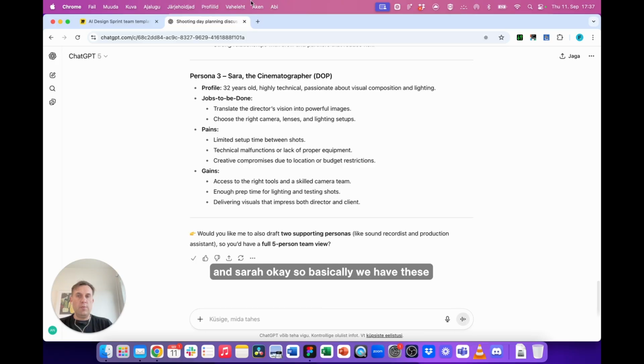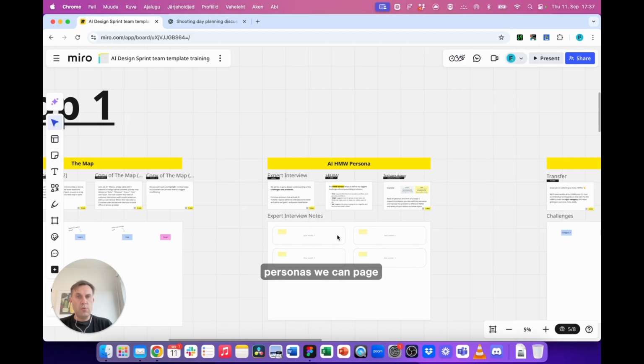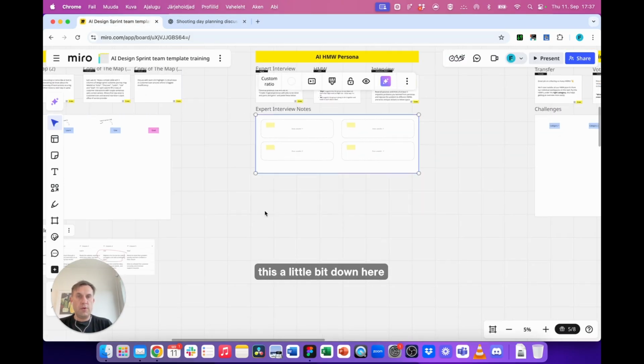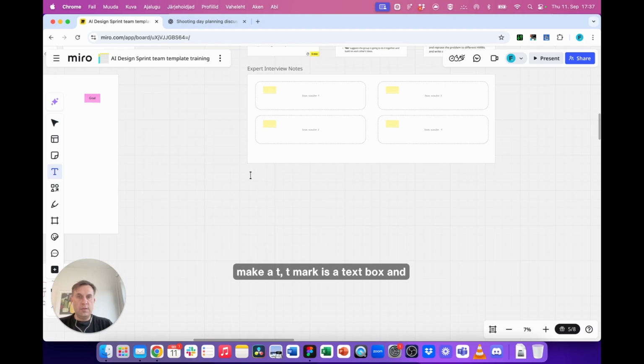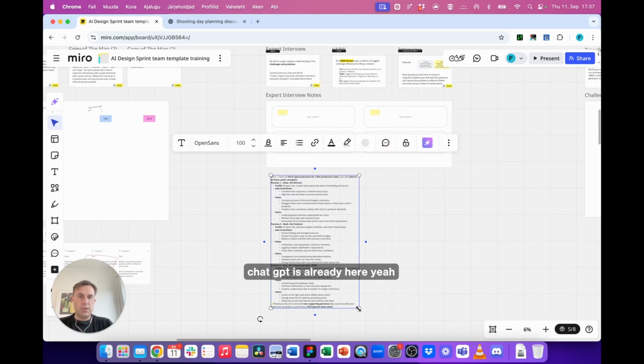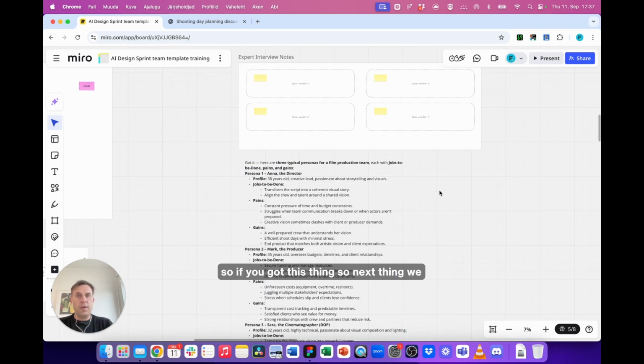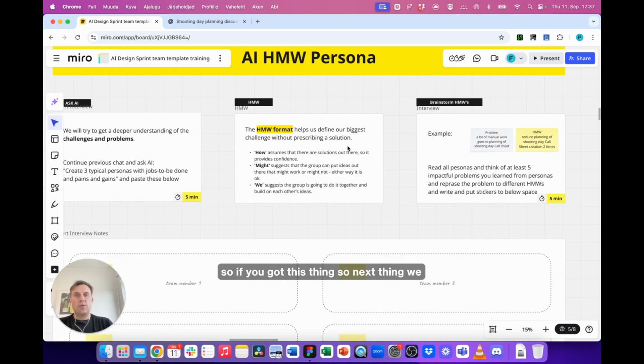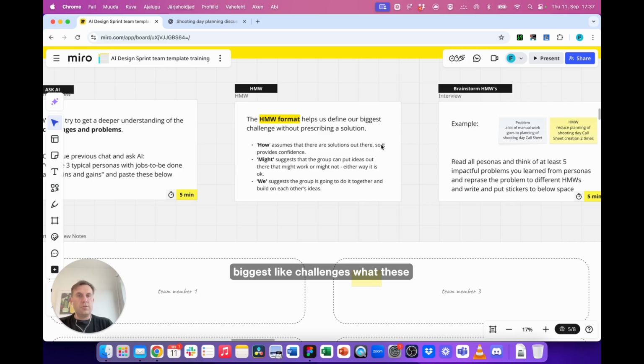Okay, so basically we have these personas. We can paste this a little bit down here, make a T, a text box, and whatever we got from ChatGPT is already here. Yeah. So if you got this, the next thing we are going to highlight is the biggest challenges these personas have.